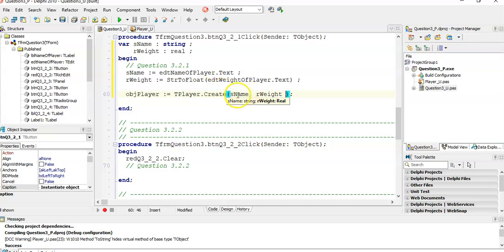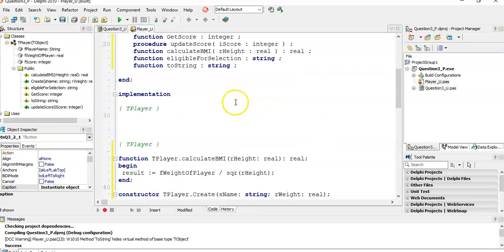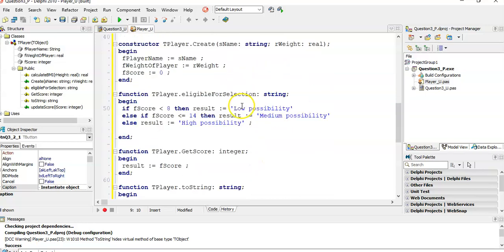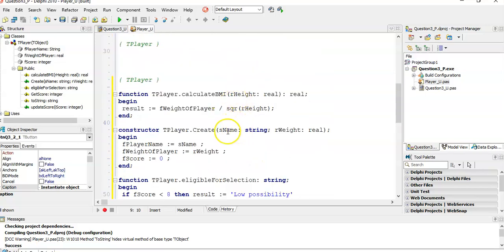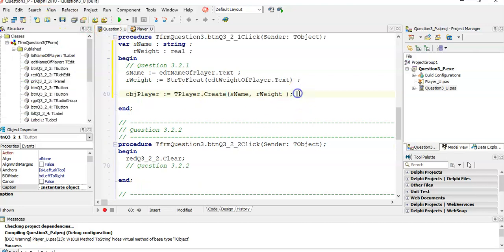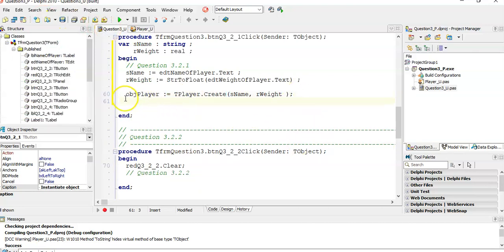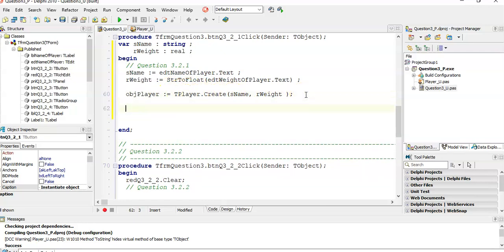So we're sending that through to here, and it's going to put that value, whatever the value is inside S name, now into F player name, and whatever's in R weight is now going to go into F weight of player. So that's instantiating. Take note, see there, it's not object player dot create. It's the object is assigned the value of what type of object it is dot create and so on. Okay, and then we must just show some sort of message saying, yo, everything's okay.